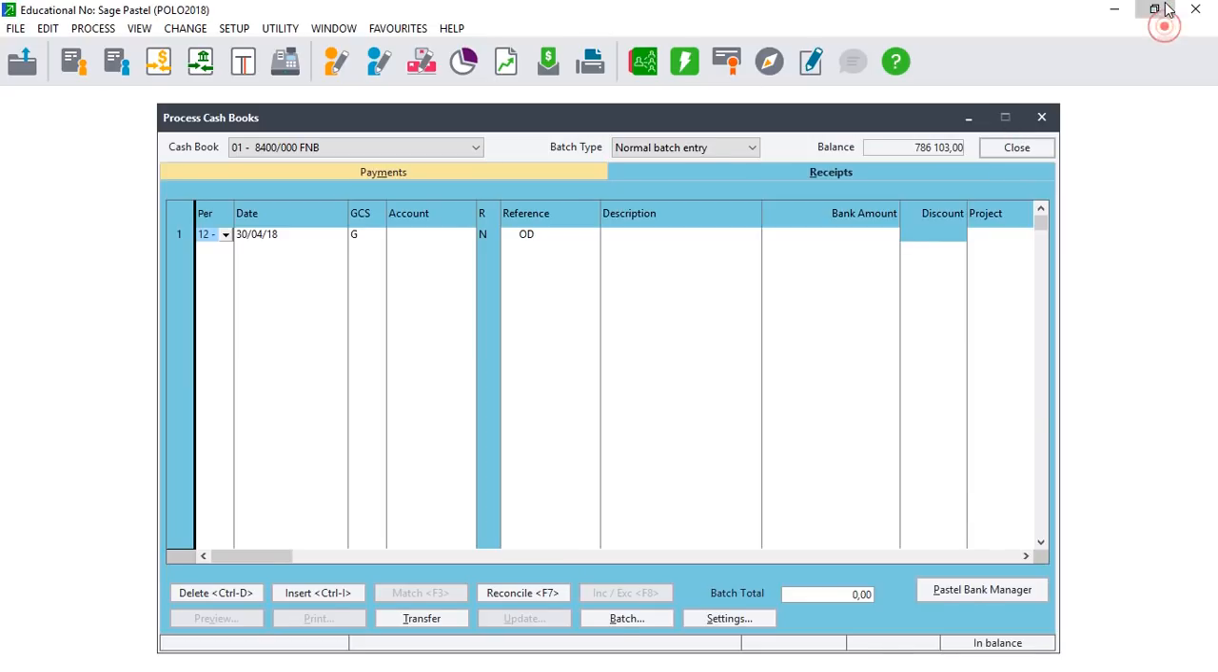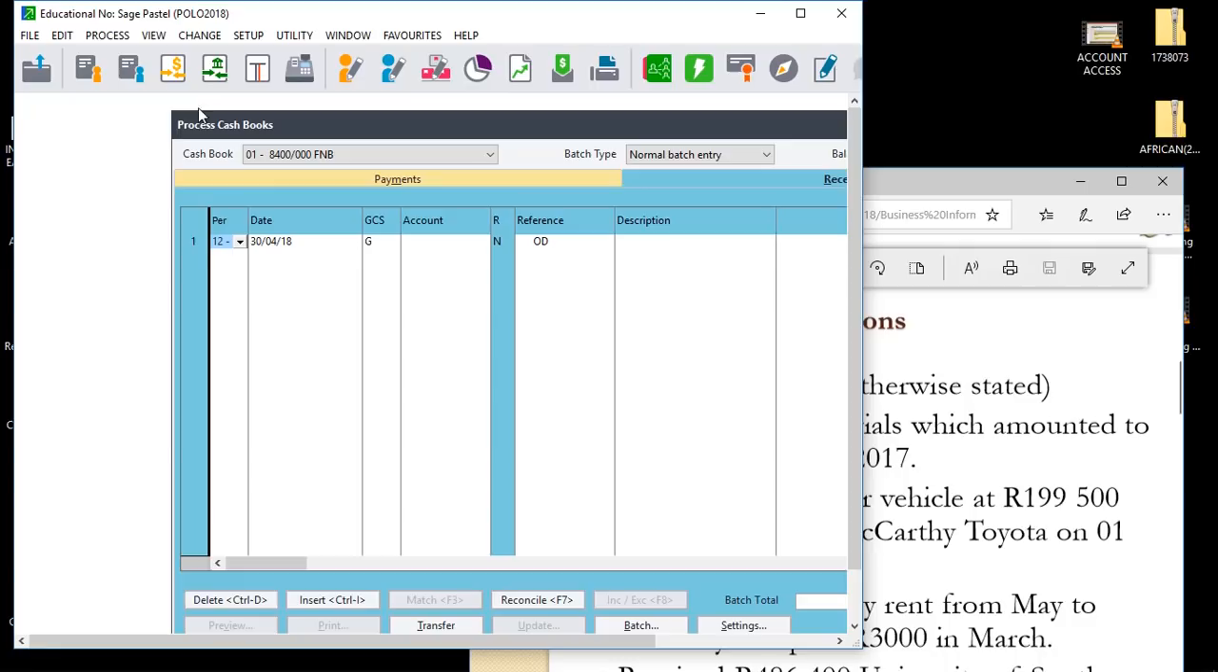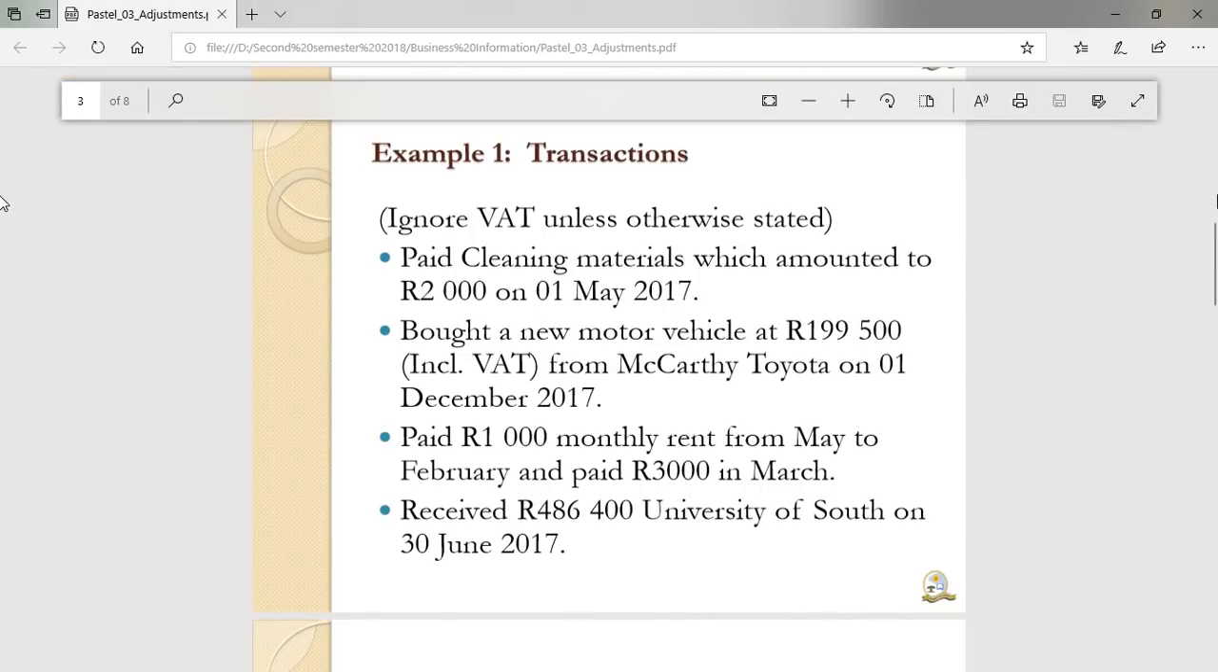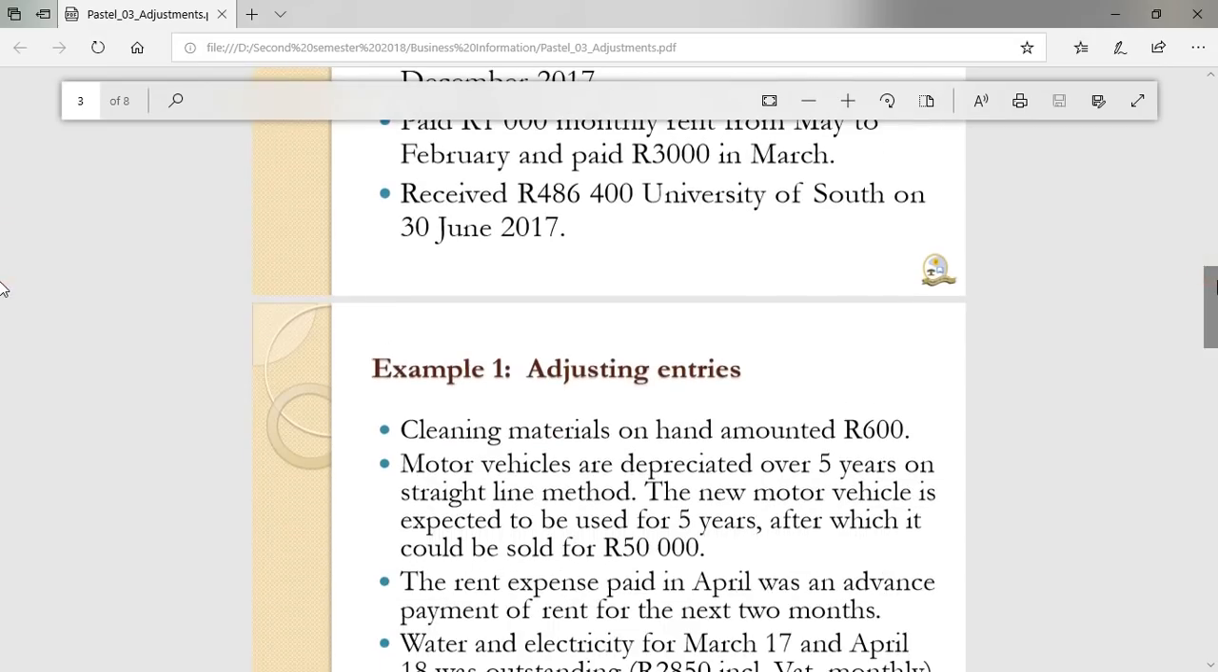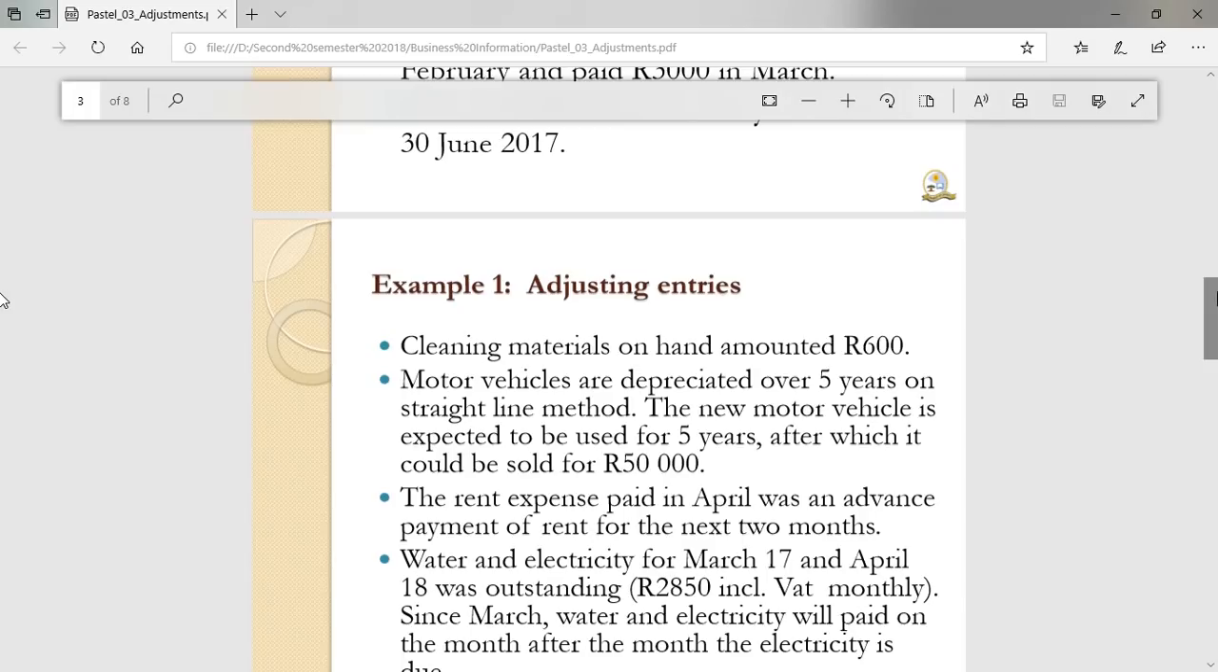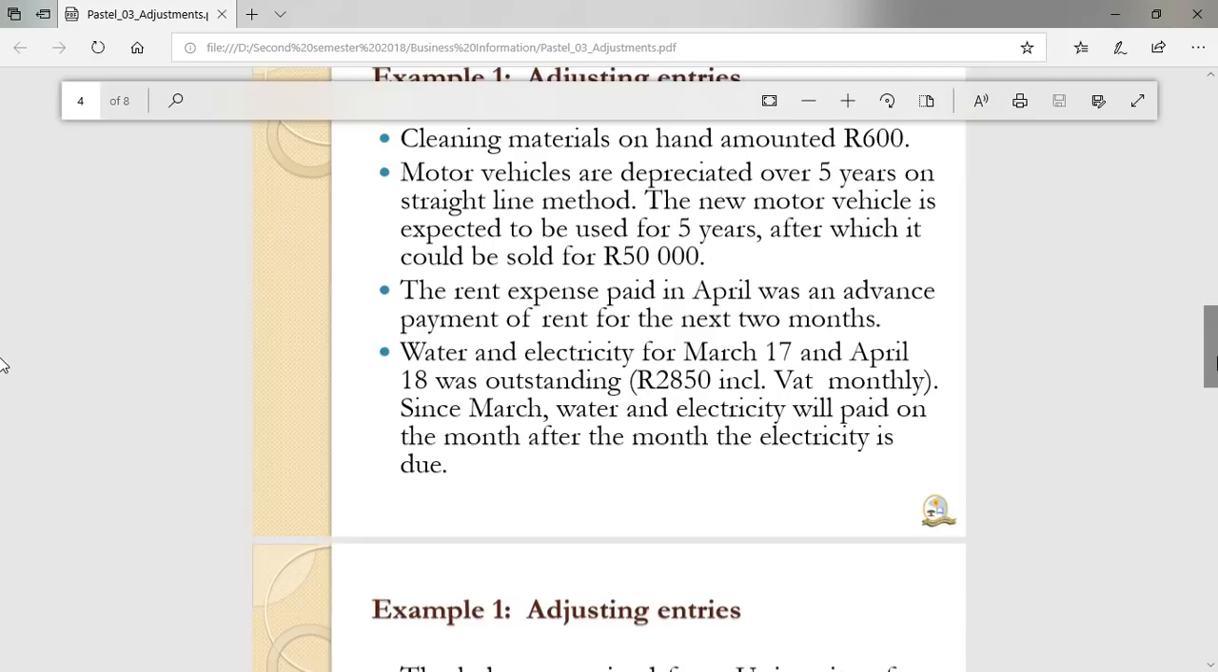Therefore, after processing that journal, we'll now go to our adjusting journal entries and process them. So remember, the cleaning materials on hand, we processed that in our previous video, and the depreciation for the 12th period, we processed that in our previous video. So you can check that video if you didn't see it.